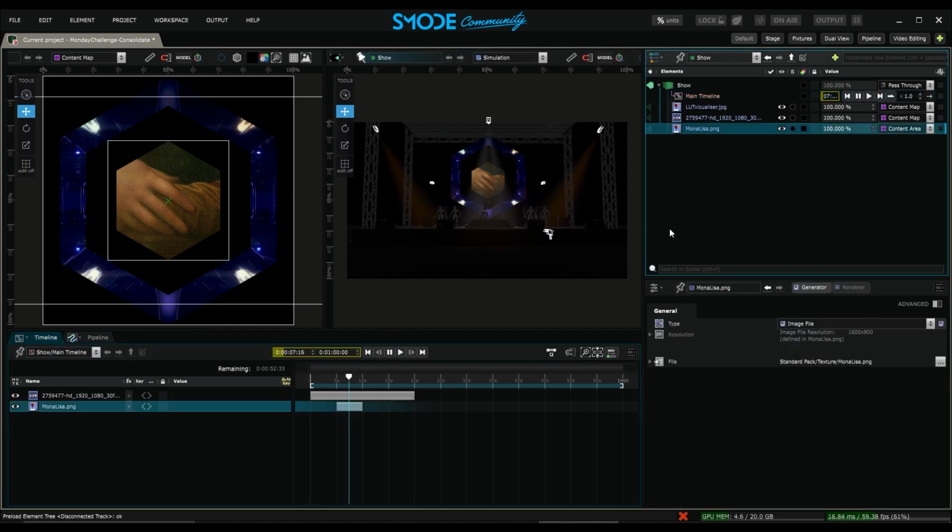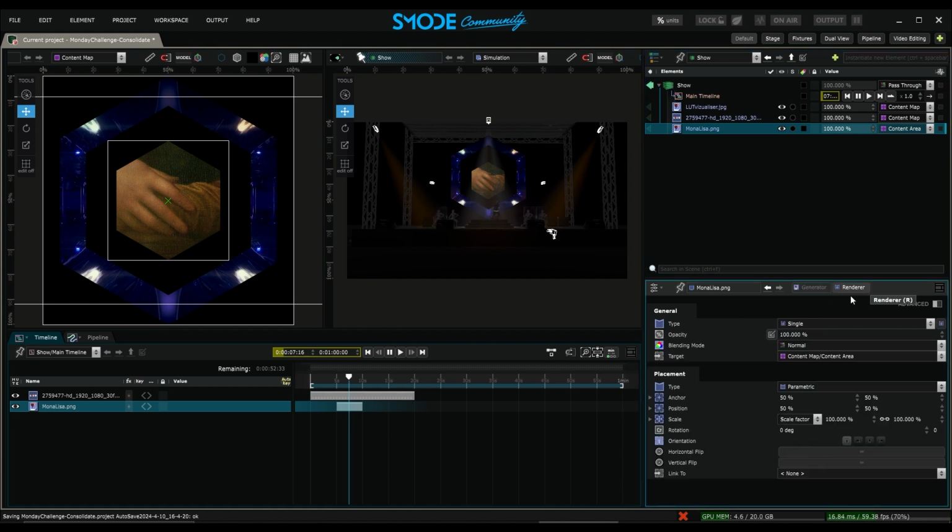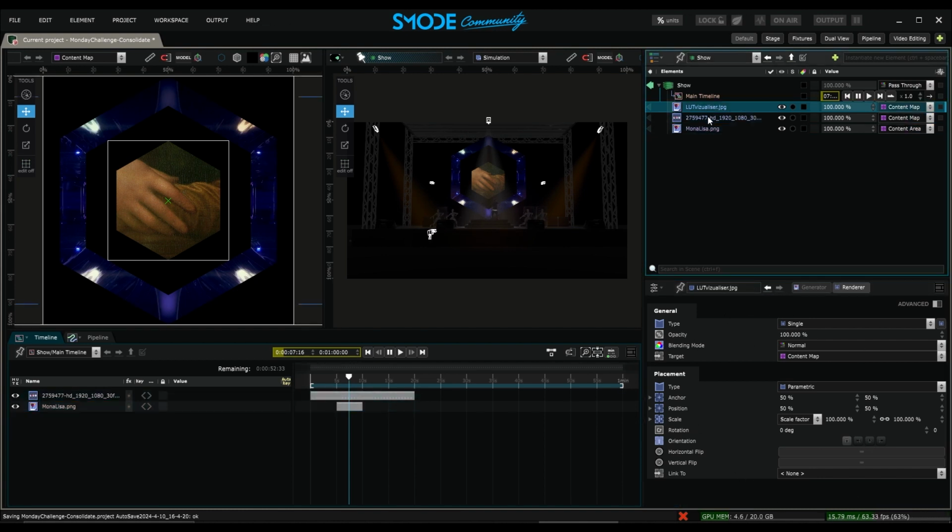If I want to animate parameters, for example, if I want to have my Mona Lisa picture rotating through this timeline, then I have to select the parameter of rotation. The parameter of rotation, in my case here, is in the renderer option. So you see this window is very important because it is updated each time I select a layer, and it displays the different parameters accessible for this layer.